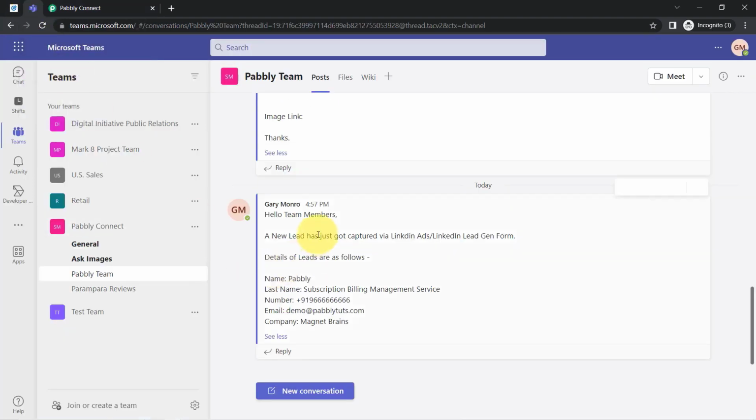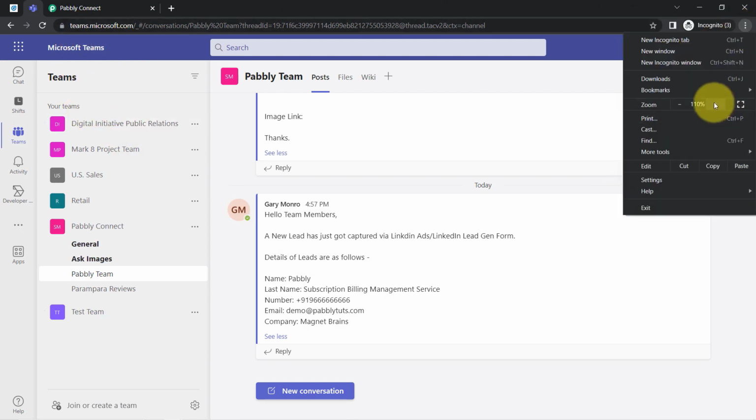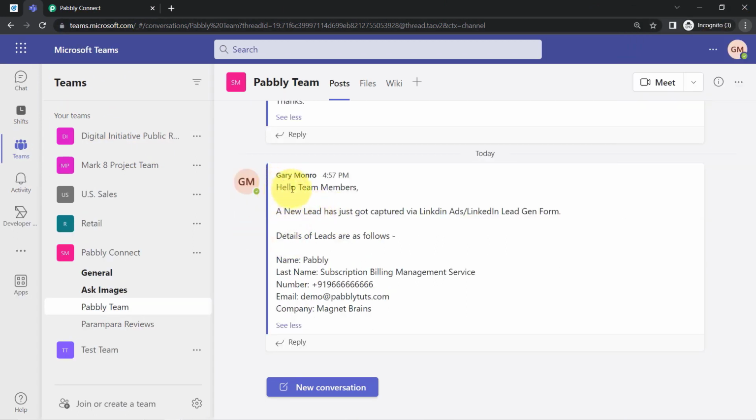Basically the response is received, and yes, in our Microsoft Teams application the same message has arrived. Let me show you the details. Hello team members, a new lead has just been captured via LinkedIn ads or LinkedIn lead generation form. Details of leads are as follows: the name, the last name, the number, the email and the company.